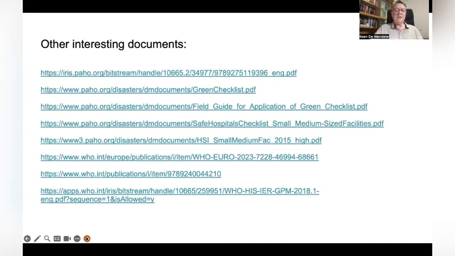Other interesting documents are plentiful. We listed a few of them here.